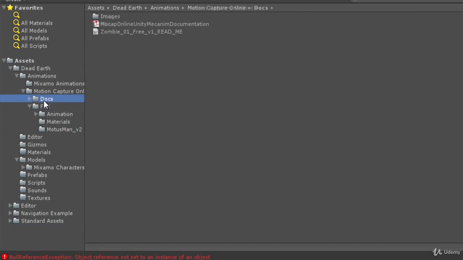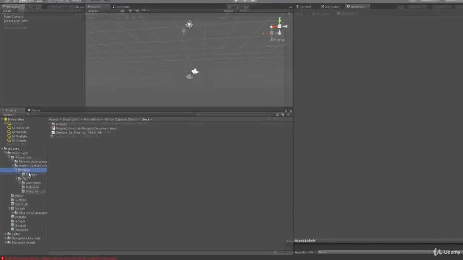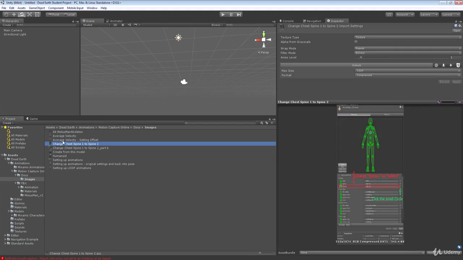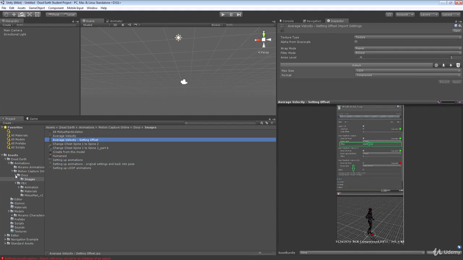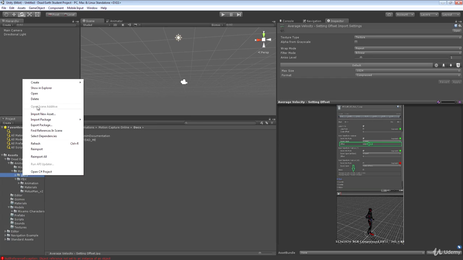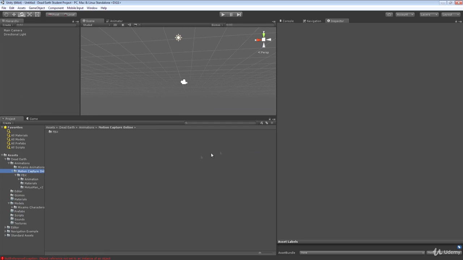And then in that Motion Capture folder, what have we got in images? Oh yeah, it looks like it's just all the instructions. We don't need those. We're experts now, I tell you. So let's get rid of that. Docs folder, we don't need that. And then in the FBX folder, I'm going to keep Motus Man around.